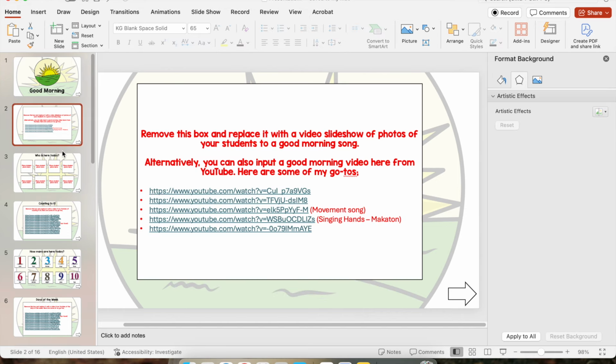Next up, you're going to see instructions on each of the slides for what you can do. So for me, I download the videos either from YouTube or on this slide. This one is usually I use iMovie or any sort of movie maker. I download a good morning song audio file and then I insert some photos of the students to make it like a slideshow. Now, obviously I haven't included this here because I'm protecting my students' privacy.